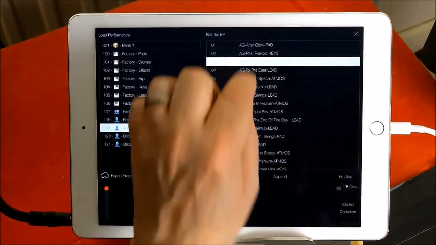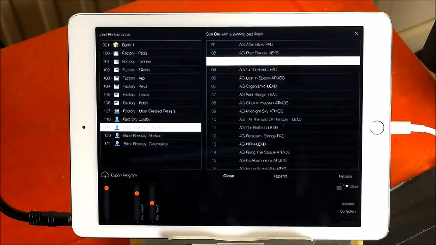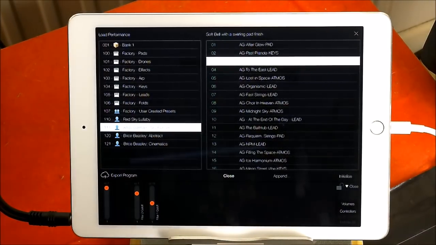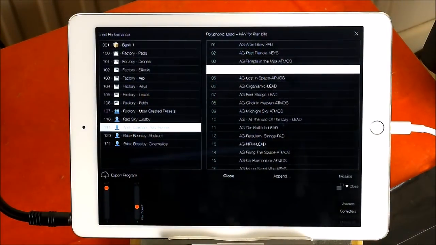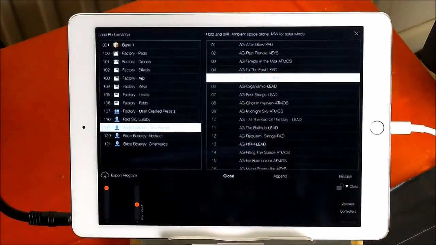Love this synth. I mean, even if you didn't want to program it, I don't like programming. It's too time consuming, so I'd rather let the geniuses do it. Sounds incredible. I'm going to close the microphone.